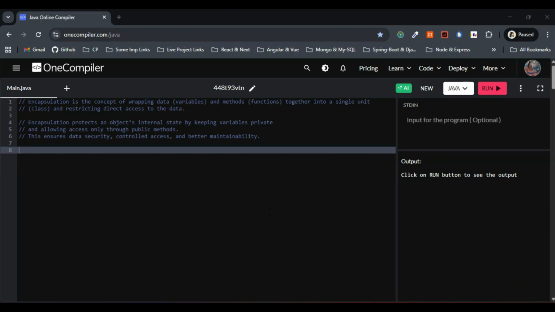What do we call OOPS concepts, right? The prerequisite is that you have to know classes as well as objects. We will be discussing the four pillars in OOPS: encapsulation, abstraction, polymorphism, as well as inheritance. First, let's start with encapsulation.